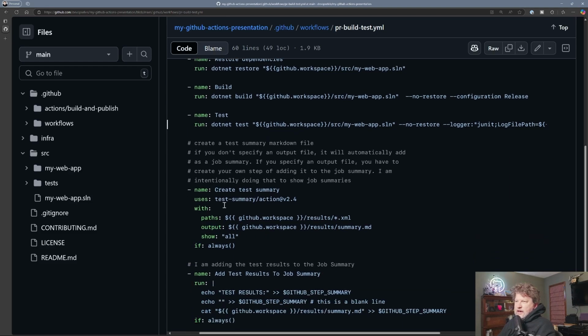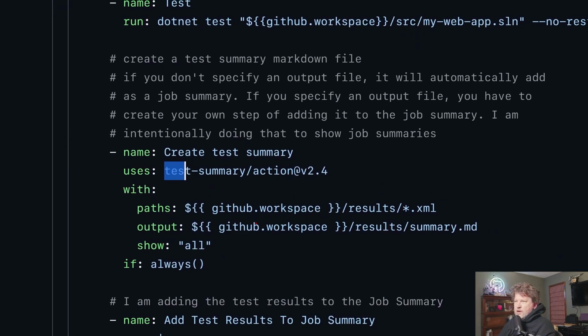So to do that, I'm going to use another action created by GitHub called test summary. I use the test summary action, and what this does is it takes an input, which is my test files, and then it outputs a markdown file. So it takes the test results, turns them into something a little bit nicer to look at, and outputs that as a markdown file, a summary.md file.